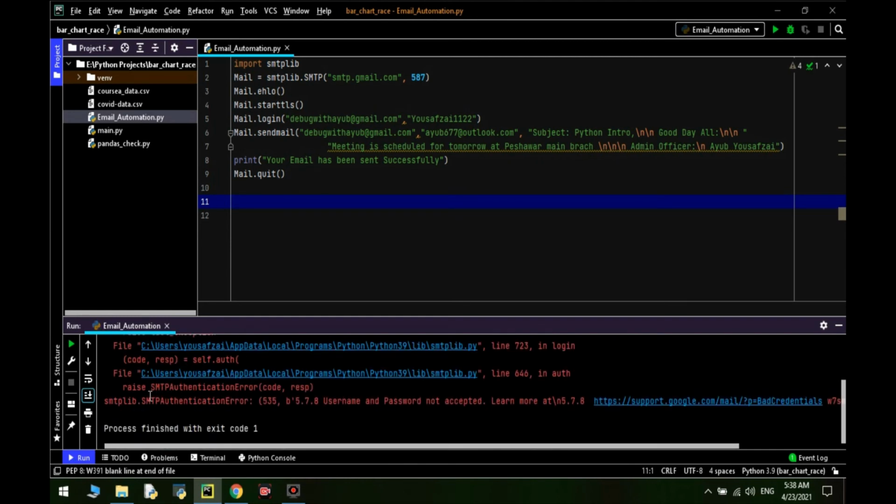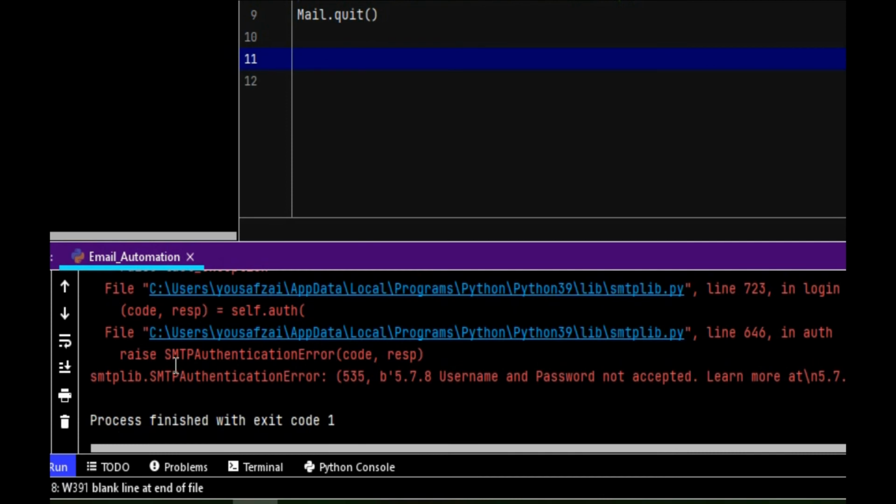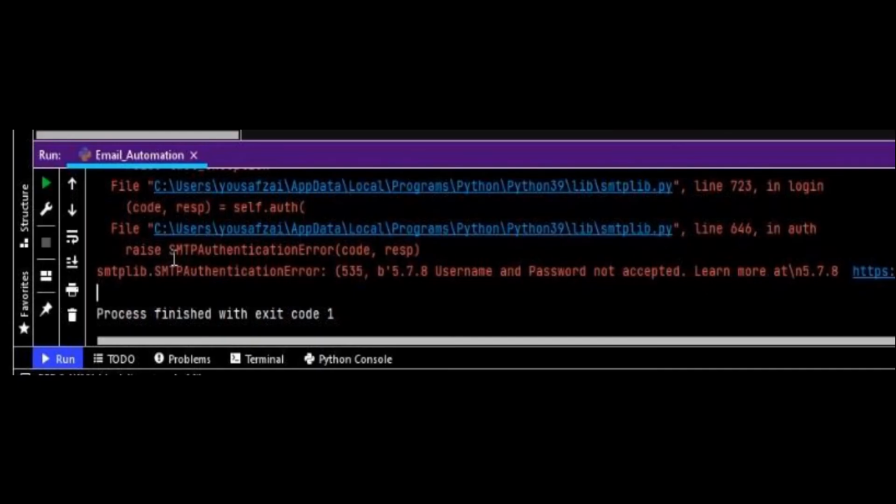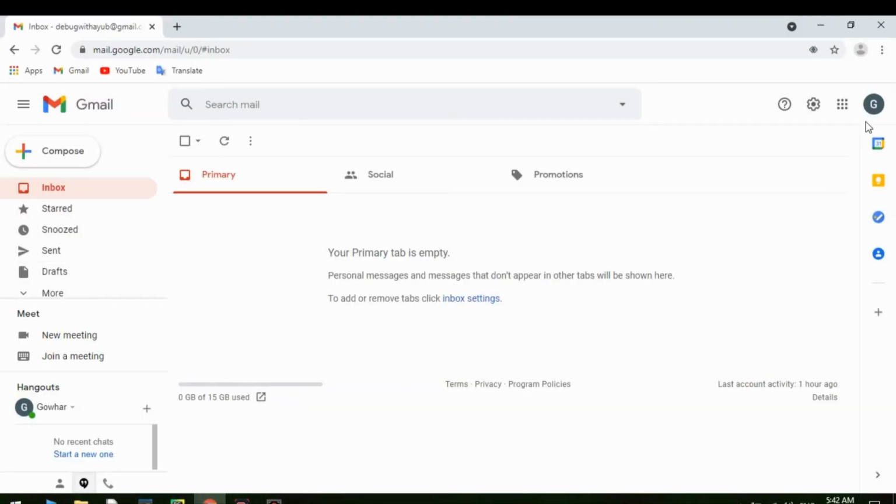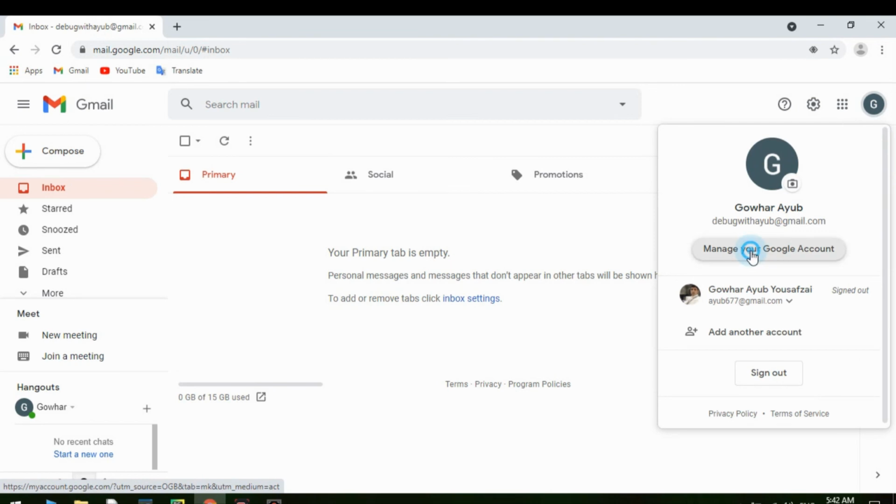Oh, we got an error here, and this is an authentication error. Authentication error may be because of a wrong email or password, but my email and password are correct, so that's not the case here. This is because of a Google setting. Google is not allowing us to send email using a less secure application. So we have to allow less secure applications in our Google account settings. To do that, go to your Google account settings. Click here, manage your Google account.